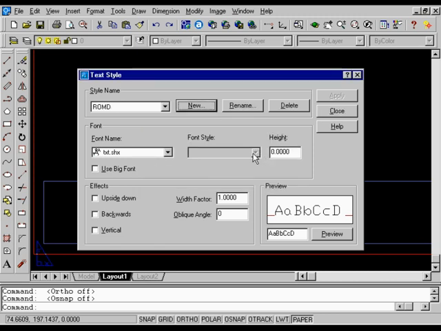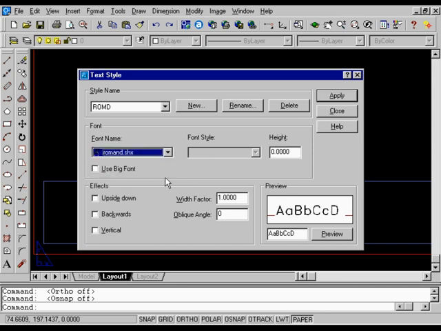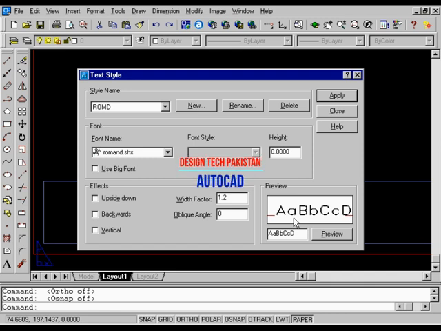In the Font Name box, select RomanD.SHX to assign this font to the ROMD text style. Under Effects, select the value in the Width Factor box and then type 1.2. Width factor determines the expansion or compression of characters. The preview text image is automatically updated as you change the width factor.